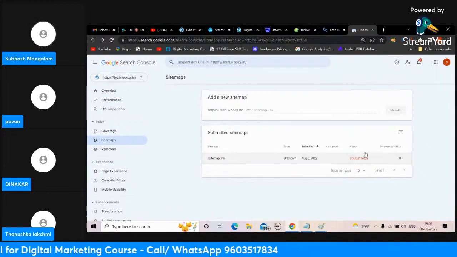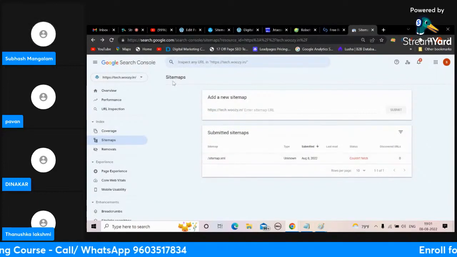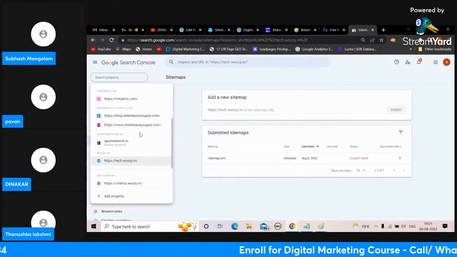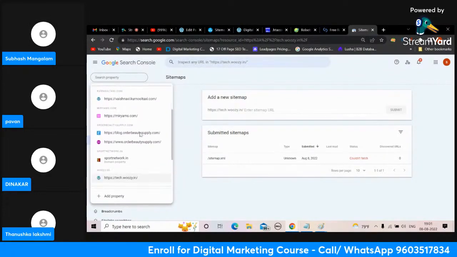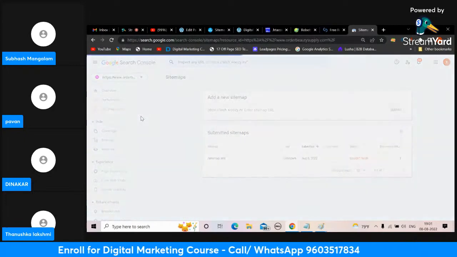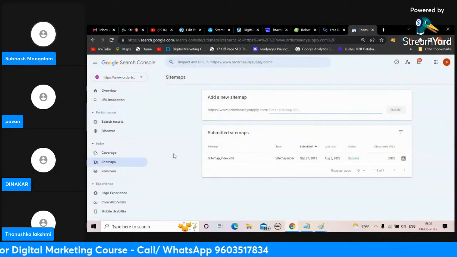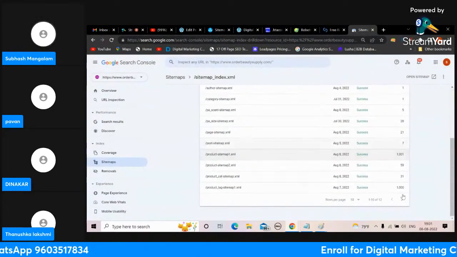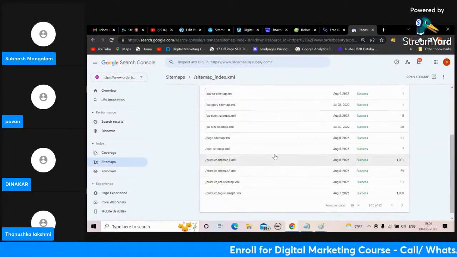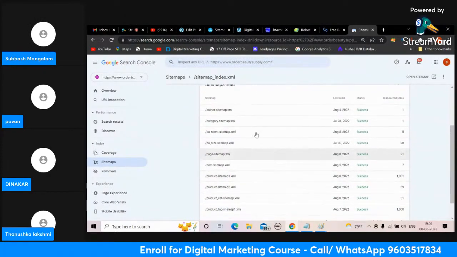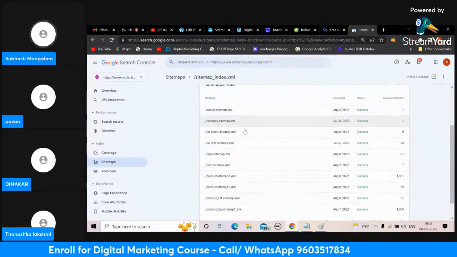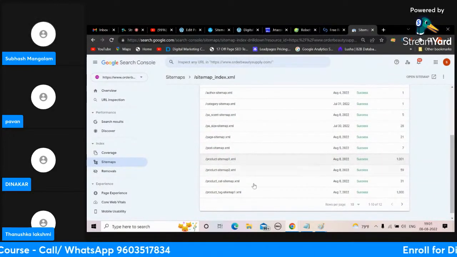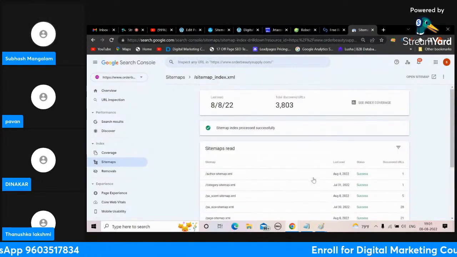Now this is started, right? After 2 to 3 days, it will be active. I've done it for other websites, I'll show you. See, the sitemap is already done here. You can see all the pages. What all the pages are there, it will show. Author, category page, sitemap page. If you see the product page, 1000 products, tags, everything you can see.